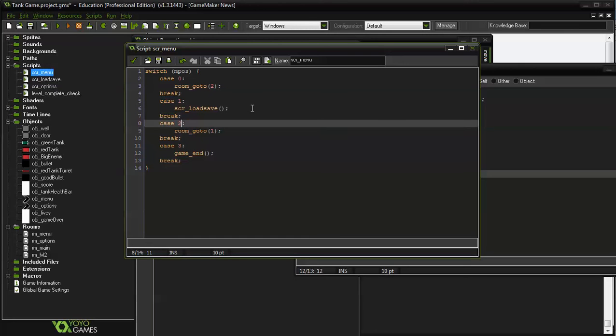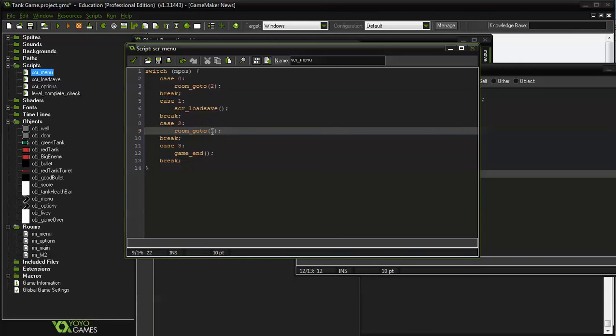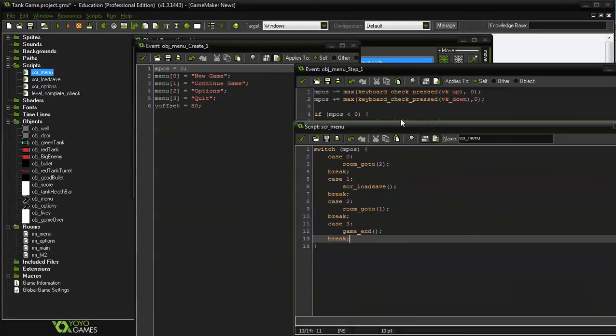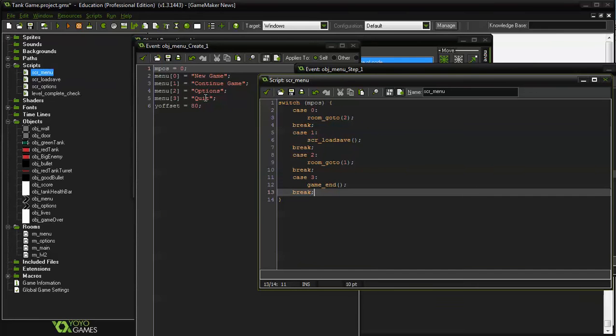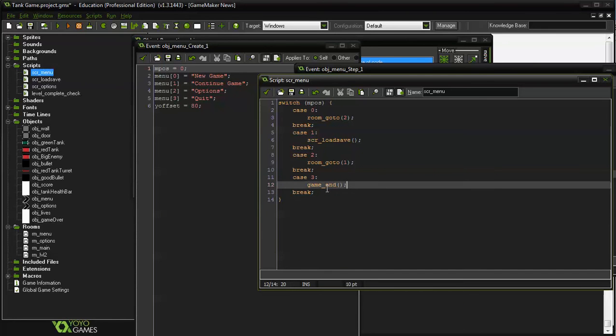If it's 2, then go to room 1 index, which is the options menu, or case 3, which the option is to quit, as you see here. Then game end. That's a built-in function in GameMaker, and that will quit your game.